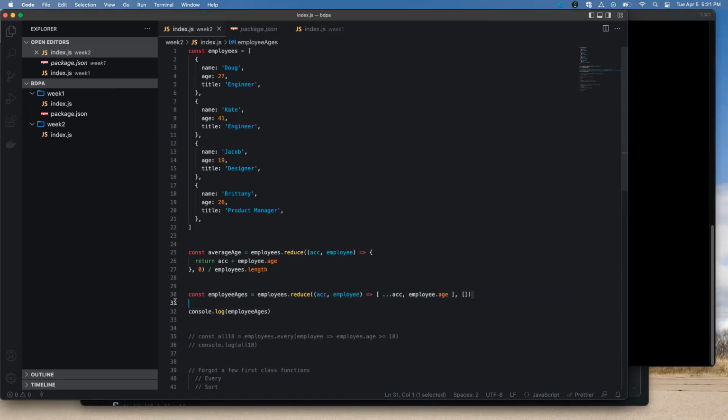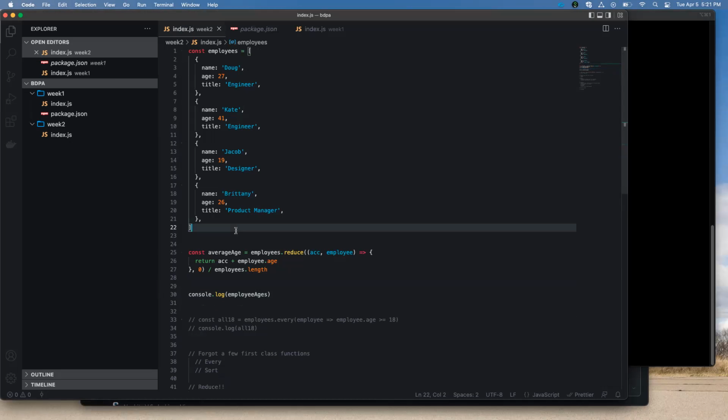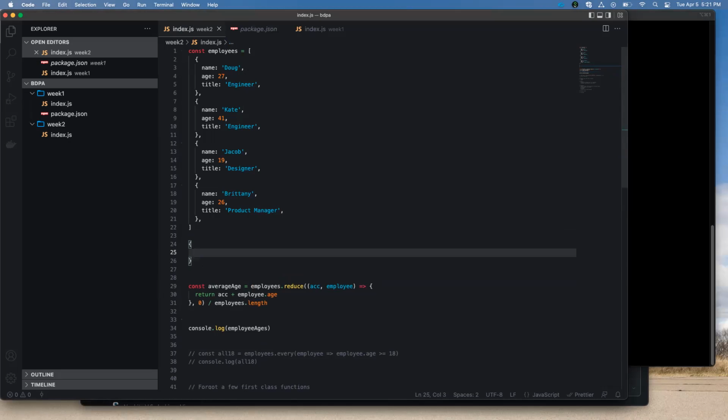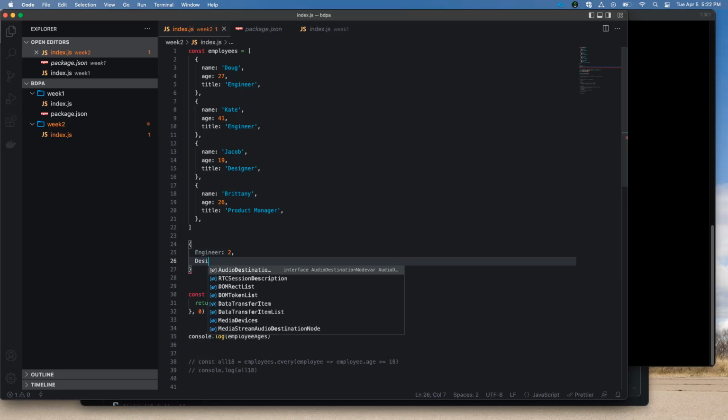Now, I want to make an object, and I'll show you what the object that I'm looking to make looks like. It's called a distribution. So I want to get the number of engineers, the number of designers, the number of product managers in my company. I want to get the number of each job title. So I can use a reduce to do that. And what that ending value would look like is the job title would be a key. So engineer, and there are 2 of them. So I put 2 here. Designer, there's only 1 of those.